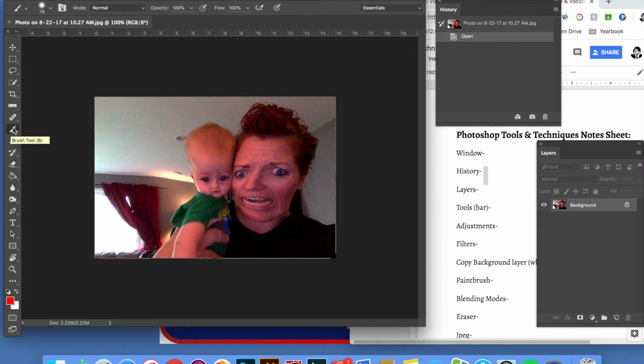So that's our toolbars. And then down at the bottom, you can see this is our foreground color, and this is our background color. So right now, if I were to paint, I'd be painting in red, okay? So the toolbar is where all of our tools are housed, everything that we can use to edit within Photoshop, okay? Now we have 2 more for today.